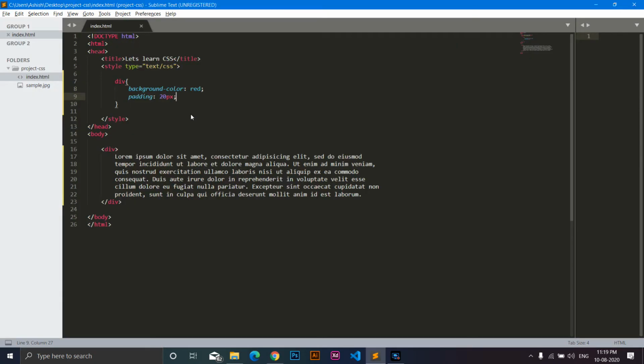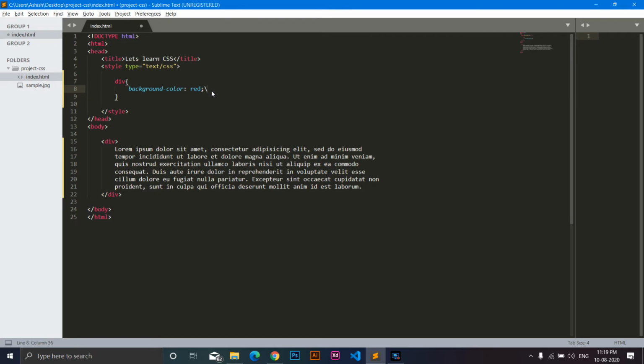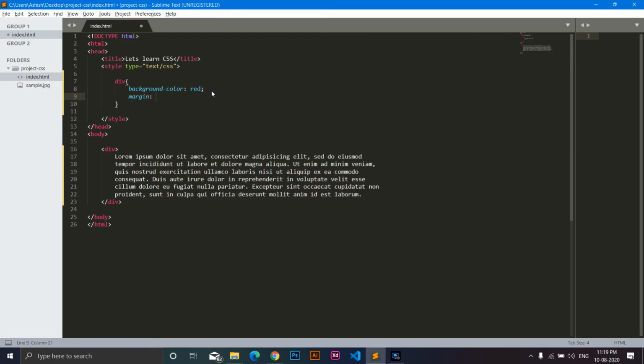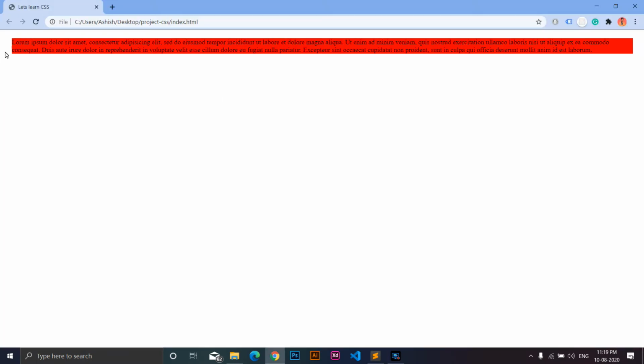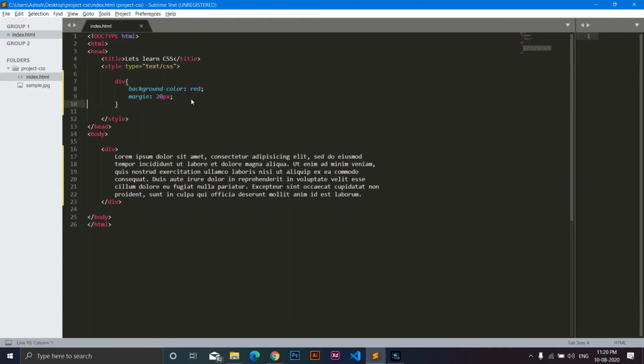Okay, now if I add margin of 20 pixels, it is actually clearing out the space outside the div. This is 20 pixels, this is 20 pixels, and this is 20 pixels around the div. So you can see the difference between the margin and padding.